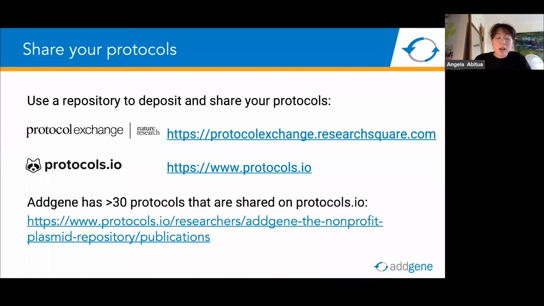At Addgene, we have over 30 protocols available on our website that range from basic techniques like pouring a gel to more advanced techniques like how to prepare a library. All of these protocols are also shared on protocols.io. So if you're interested, you can check out the link right here to view all of those protocols.